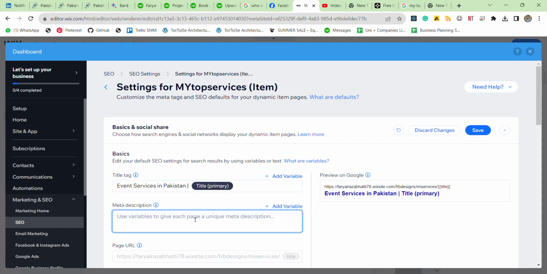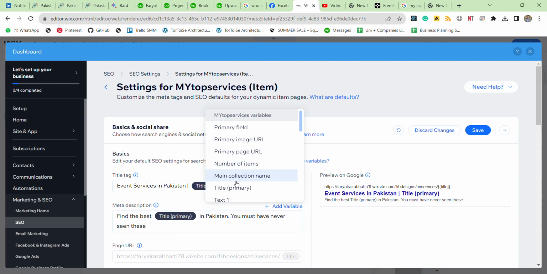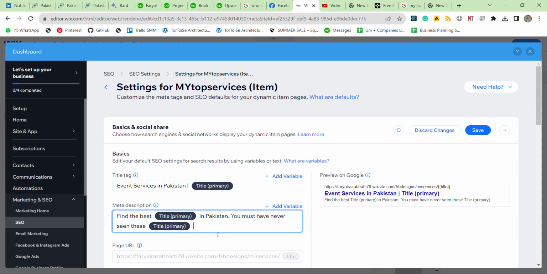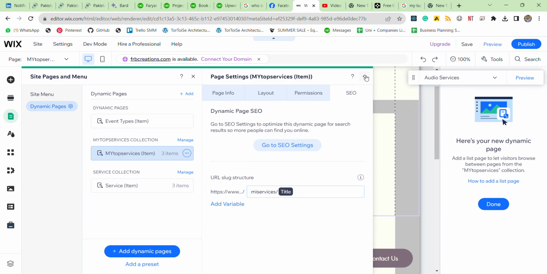Now if I write here for meta description, I can write find the best, and then I can add the title: find the best audio services in Pakistan. It should say audio services before, if we have that URL, and so on. And this is how you can change the title tag and meta description, and then just save it. And our dynamic pages are done.